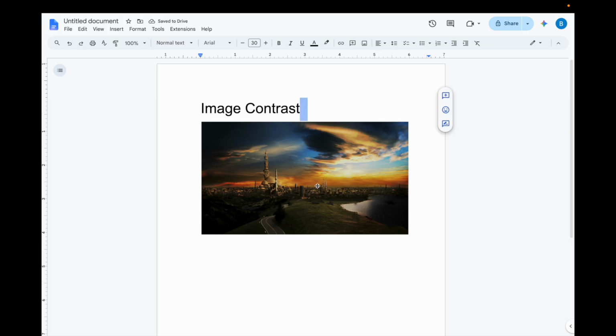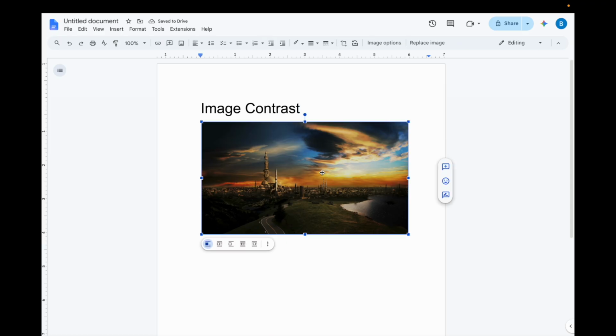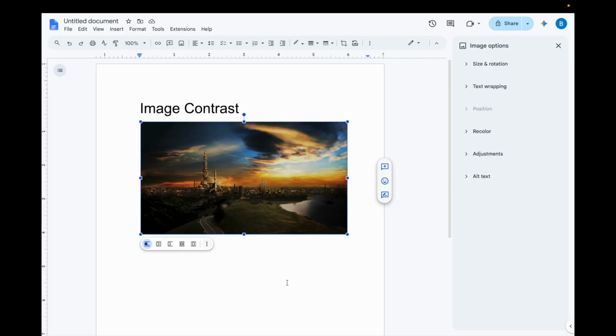So once you have your image selected, mine is right here, go ahead and select it, then go down and press on the three dots right here where it says image options, and then select all image options. In this page right here, it'll open up on the right side.